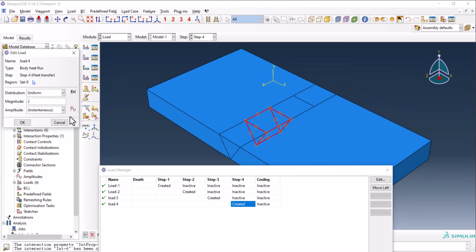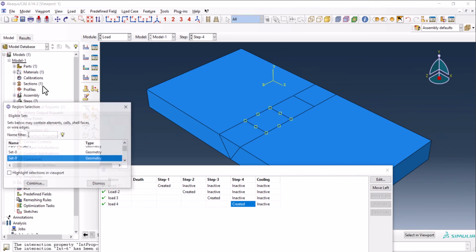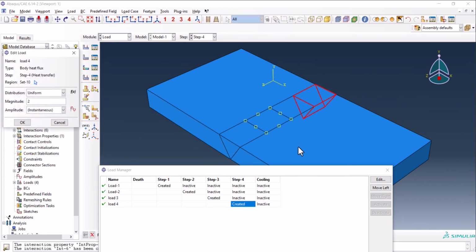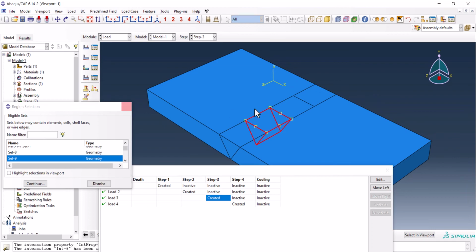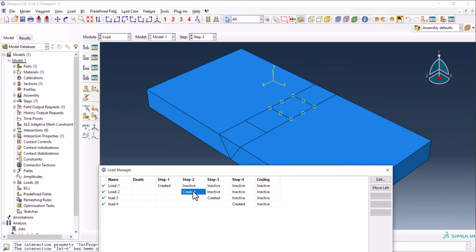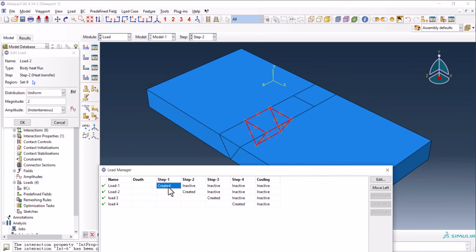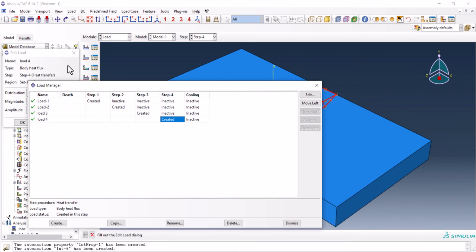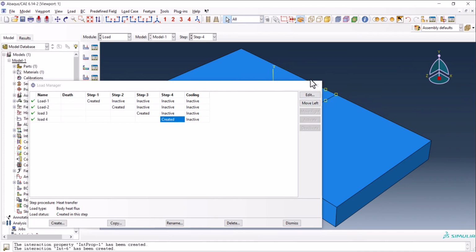We can double check the region, so the region should be changed for this one. We select edit region, and we select this part. That's okay. And for this step, it should be on the 3rd one, so we select this one. And for this guy, it should be step 2, so load 1 step 1, load 2 step 2, step 3, and step 4. Yeah, so everything else is okay.